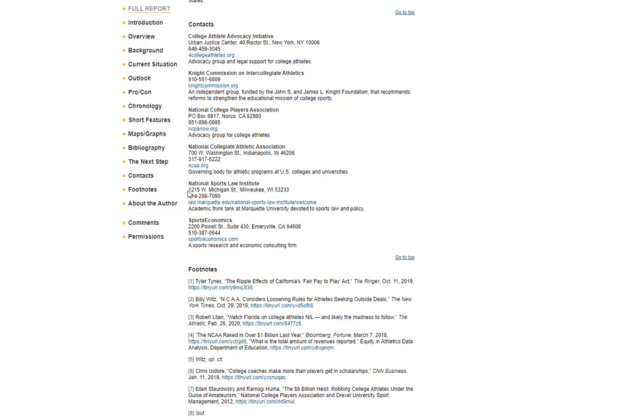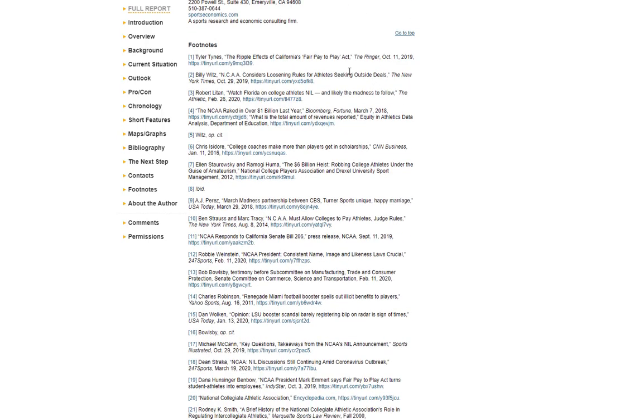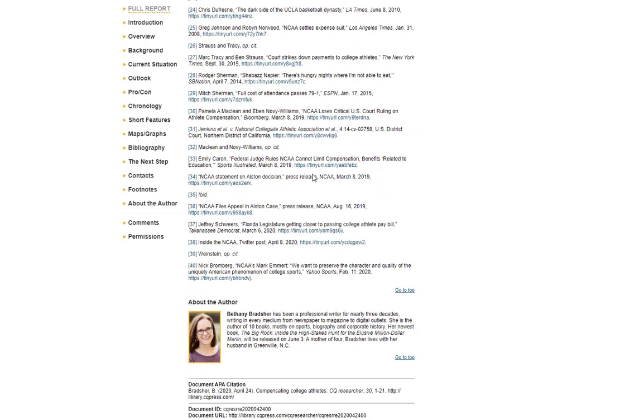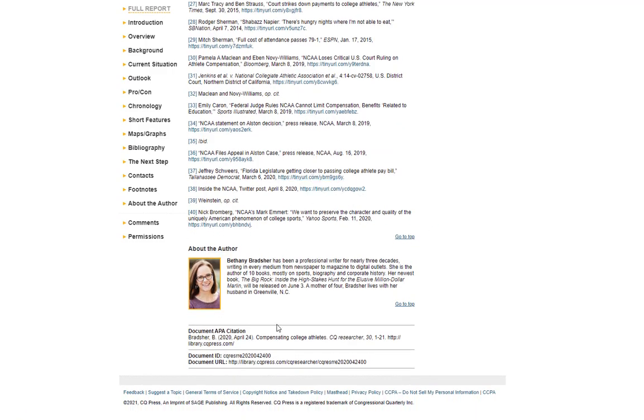There's also contacts for organizations involved in this issue, and then footnotes, which are the exact sources she used in her report to make her claims. So these are the sources she cited or used, whereas the bibliography is all the information she consulted to gain a better understanding of the issue. And finally, we have the author information.